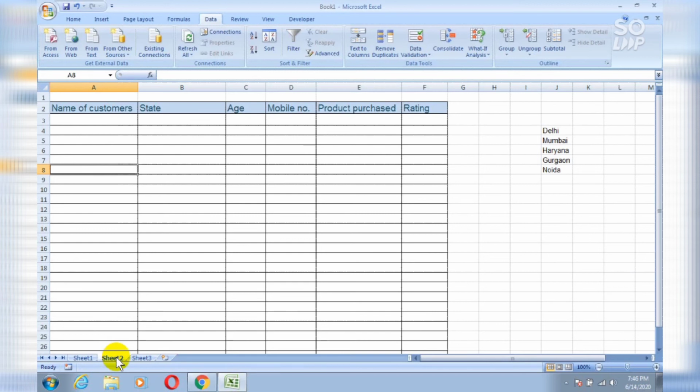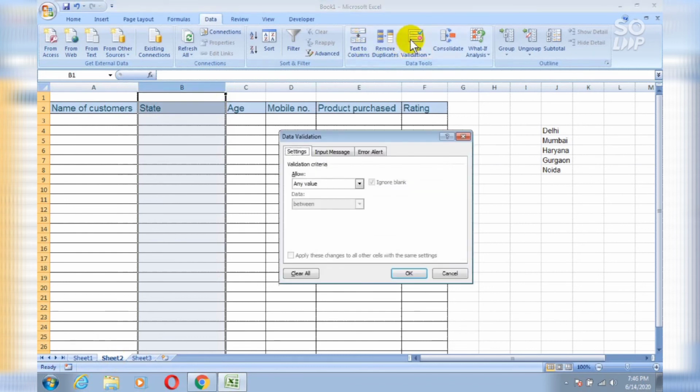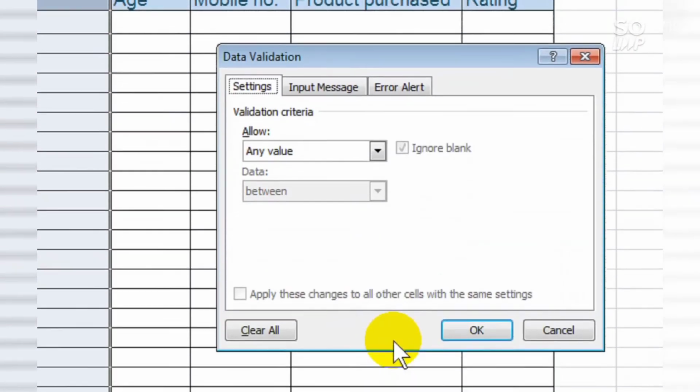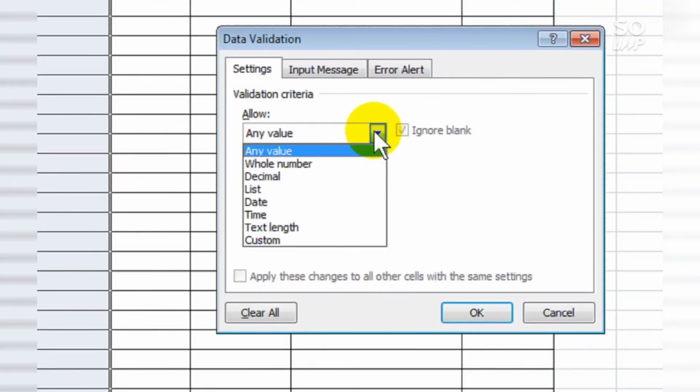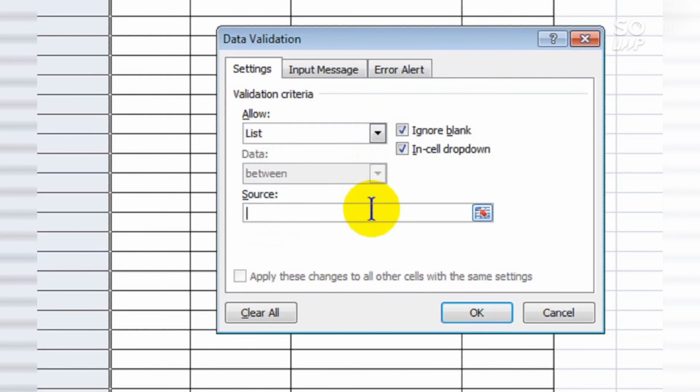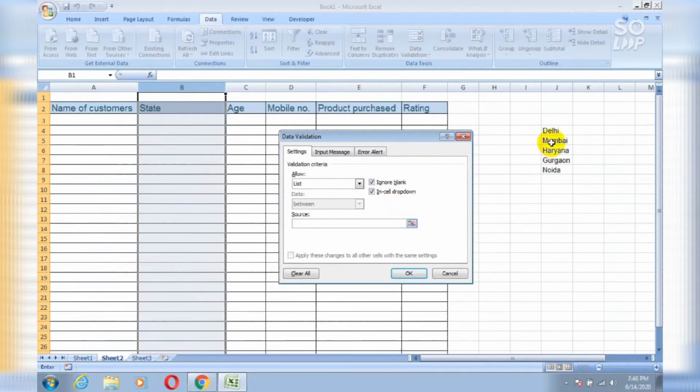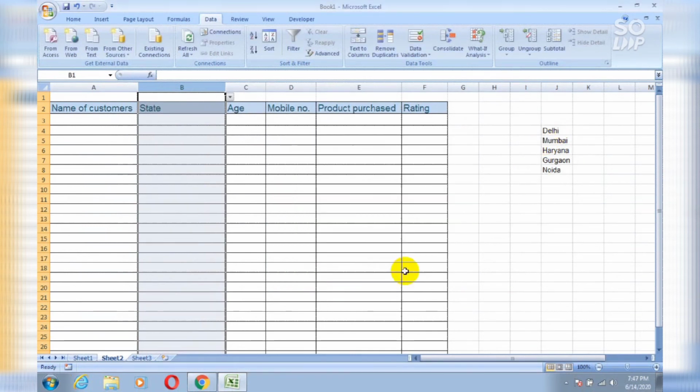Now for state, select your B column and then again go to data and then data validation, and from here select list. And in source, simply go to your J column and select all your states, whatever you have typed, state or cities, whatever you have. And as you can see that everything is frozen here automatically, and then simply press OK.